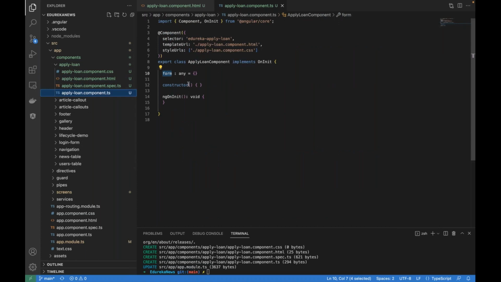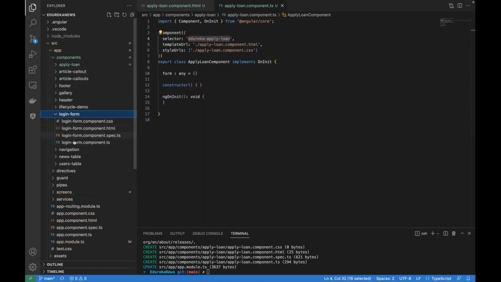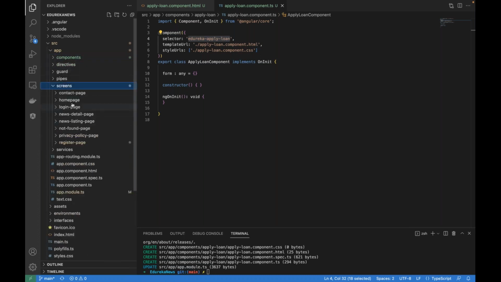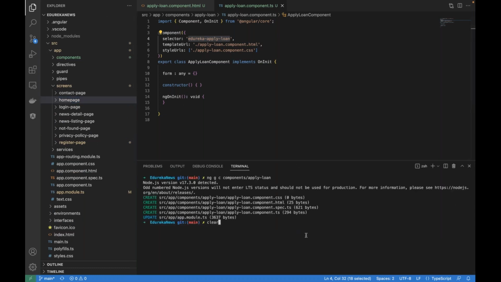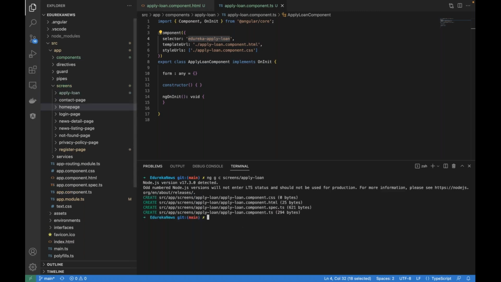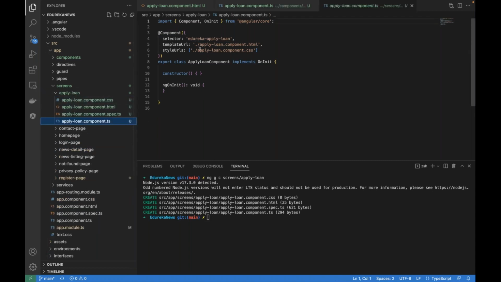Is it working correctly or not? Let's use this apply loan component somewhere on the page. We'll use this on the screen which we have for, let's create a new screen then. We don't have a screen we can use. Okay, so it's called apply loan over here, and we'll create a route for the screen first.